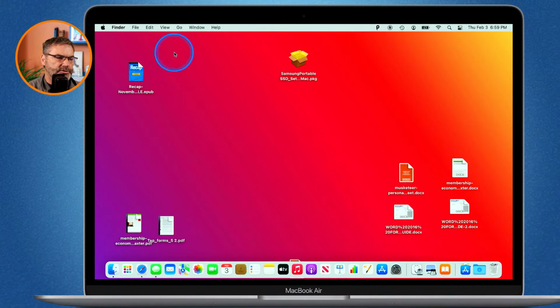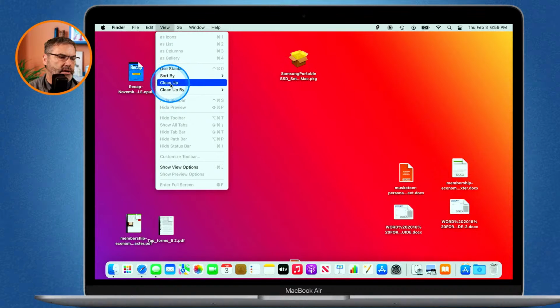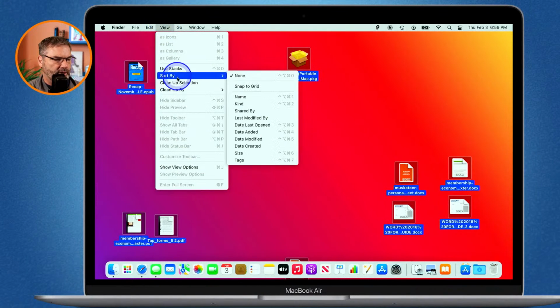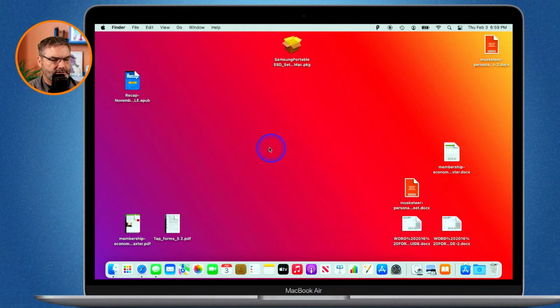So what you can also do is, on a regular basis, go up to View here, and then you can clean up. What clean up will do is you're going to see that these are not necessarily aligned to a grid. I believe I have to select them, and now I can clean up, and you can see it just kind of moves things and arranges them nicely, but they're still not in any sort of order. So cleanup doesn't really help either unless you really, really pay attention to detail.